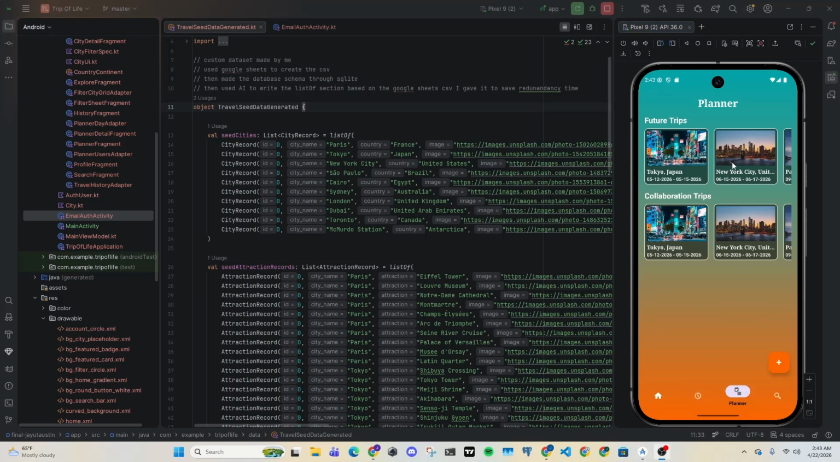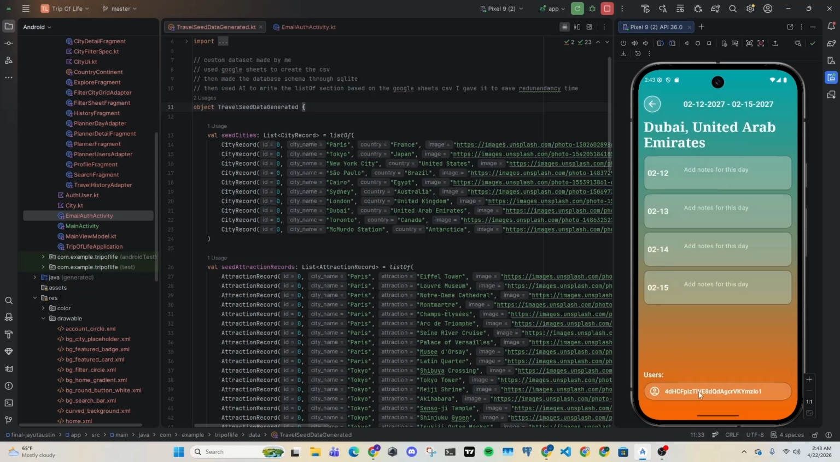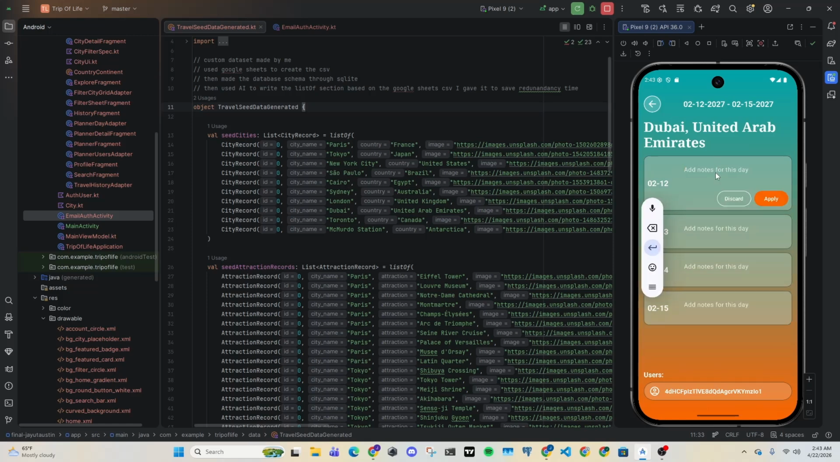Now that that's been added to our planner, I can scroll here and see it right here, and then I can click on it. So since I'm the only user for this, I'm the only one who can edit it, and then I can put notes and basically change the plans for that day. So say I'm going to land at 8 a.m., I can do 8 a.m. land. 10 a.m. reach hotel.